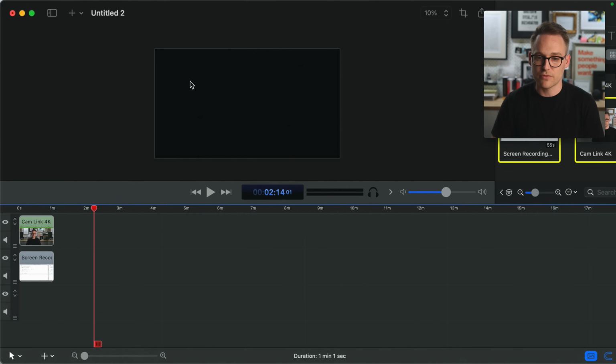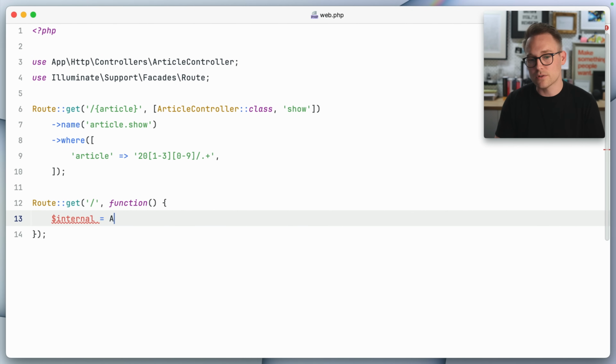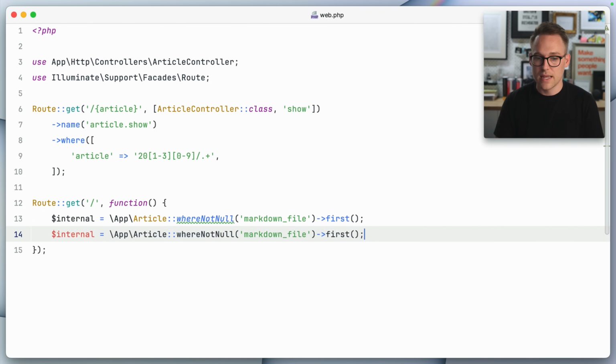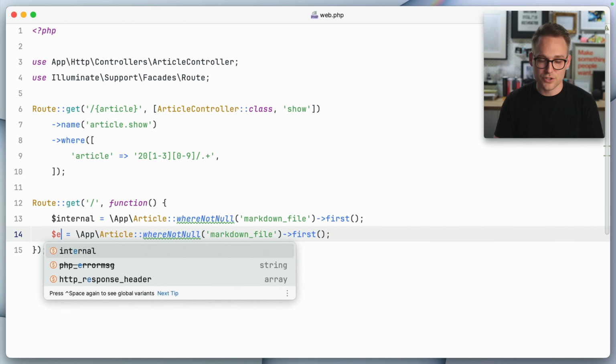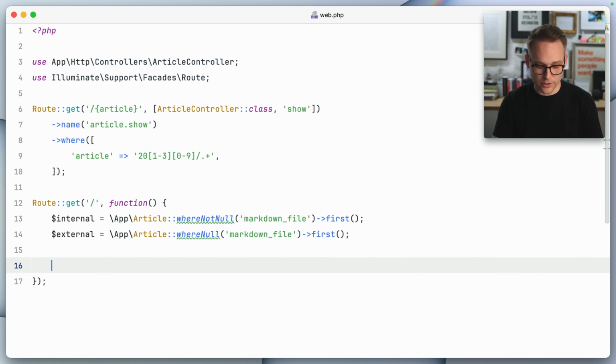No problems so far, but let's take a look over here and say that an internal article is an article where the markdown file is not null. So everything's driven from markdown. If there's a markdown file, then that's an internal article, and we'll say that an external article is an article where it's null. And here is where it gets tricky.